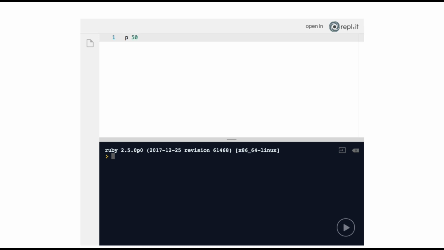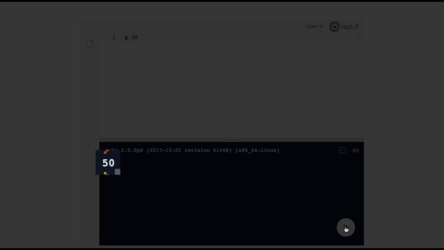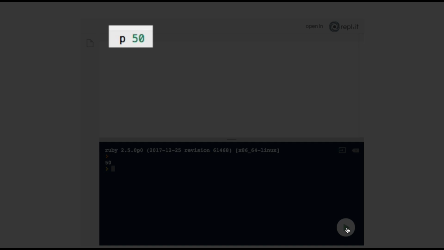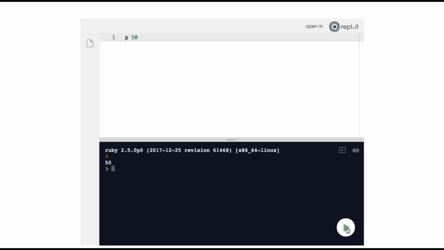p 50. To run this line of code, we simply click on this play button in the terminal. So I'm going to go ahead and click it. And as you can see, the number 50 appears in the terminal. To explain what's going on here, the p keyword in Ruby says to simply display what follows it in the terminal. The p actually stands for print.